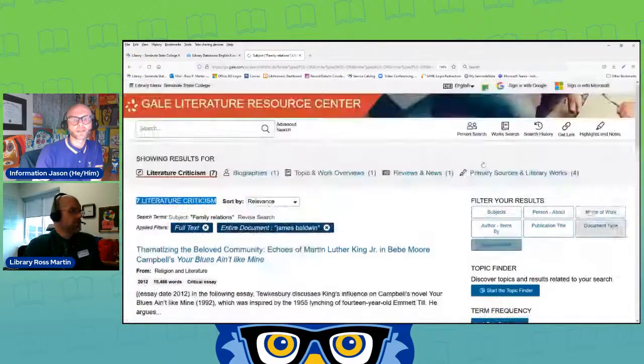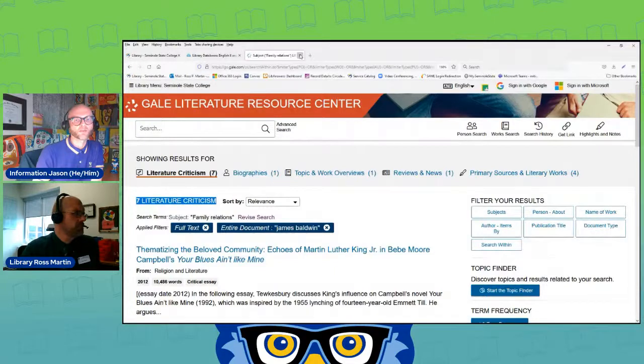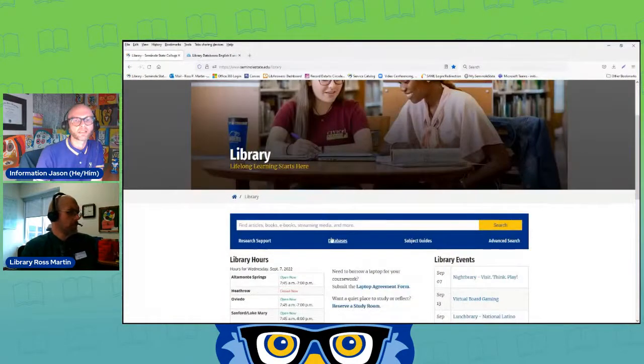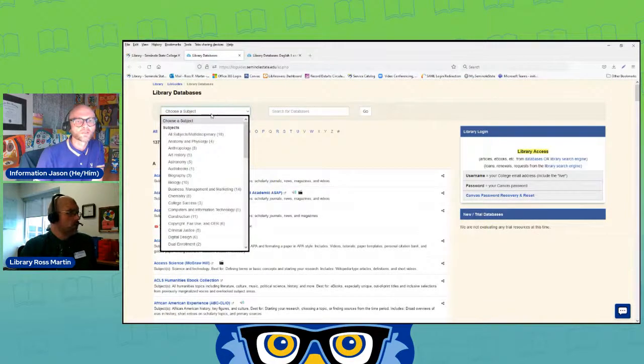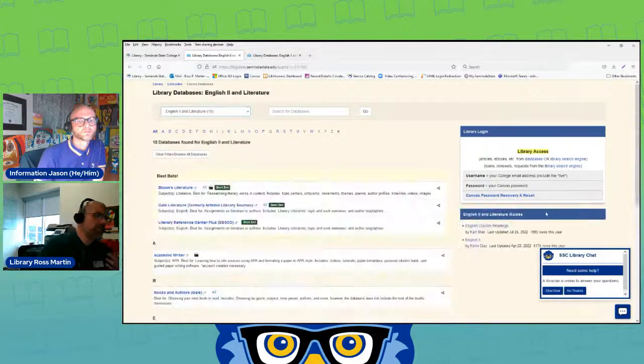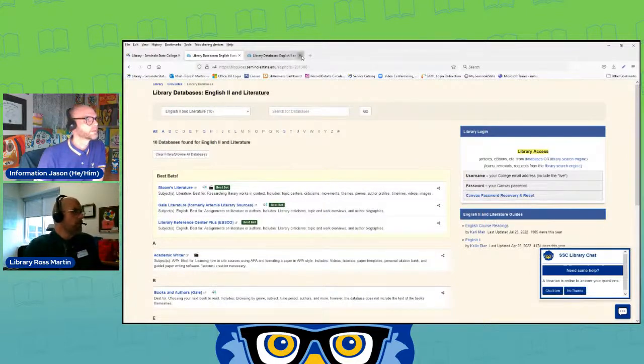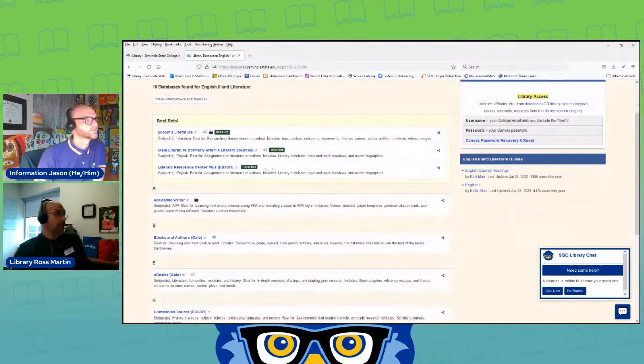Should we hop to another database and take a look? Let's go to seminolestate.edu/library, and then click on databases right there in the middle. Then choose a subject. What I did was change my subject to English and literature, and there we go. From here we're back to our options.